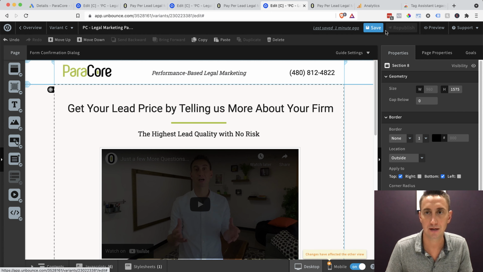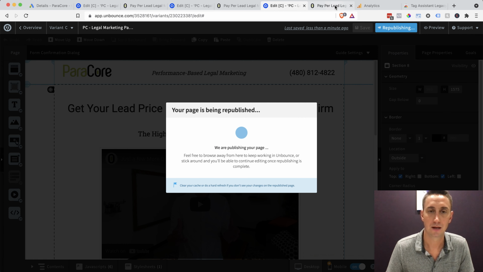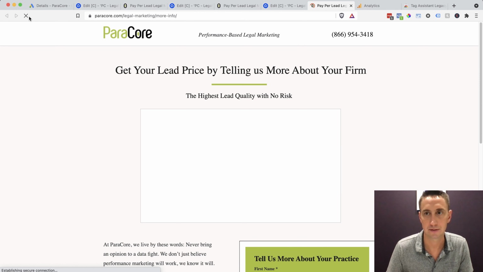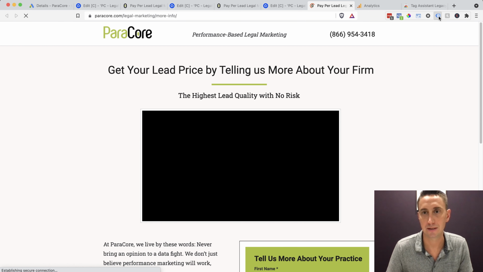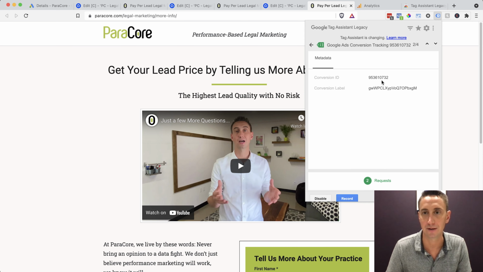So if I hit done here and I hit save, and then I republish, and then I go back to the page and refresh. Okay, that's done. Now we see that the conversion tag is right here. It has been implemented correctly, and it's green. It shows it's fine and it works, and here's the conversion that's coming through.